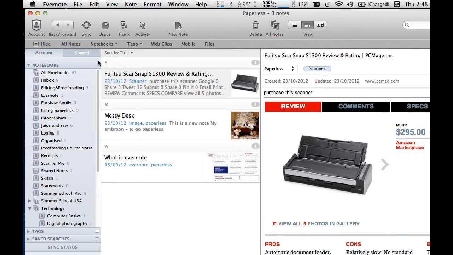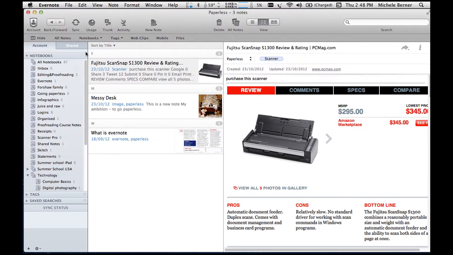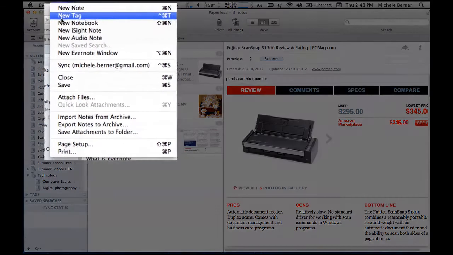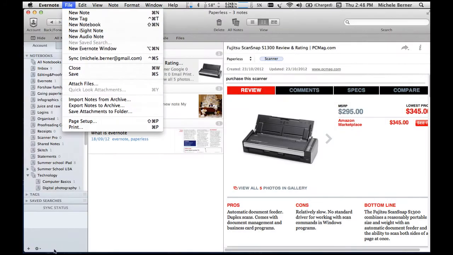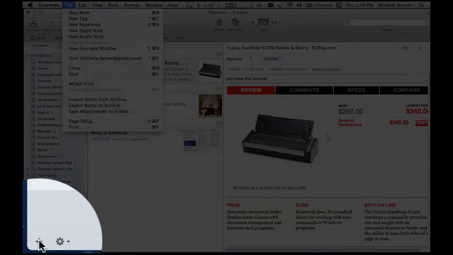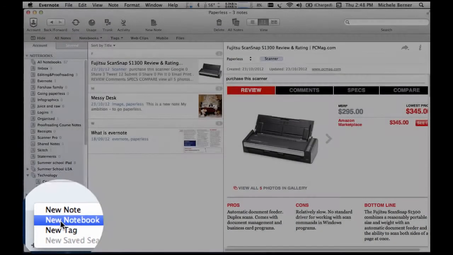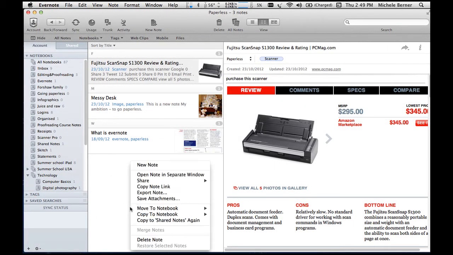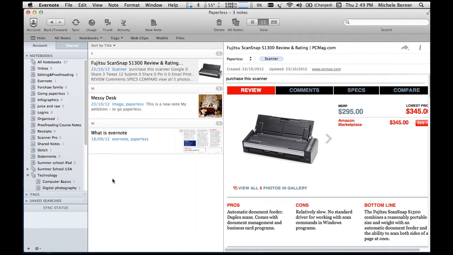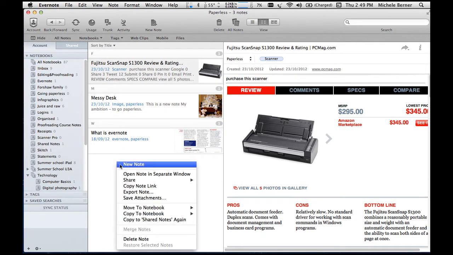So you might have to think about all the different types of notes that you're going to produce and how you might organise them. To create a new notebook is simply go up to the File menu, and you can do it from here, New Notebook, with the keyboard shortcut. Down on the bottom on the left there, and the plus sign, New Notebook. You can do it that way too. Right click will let you do a new note, but not a new notebook.